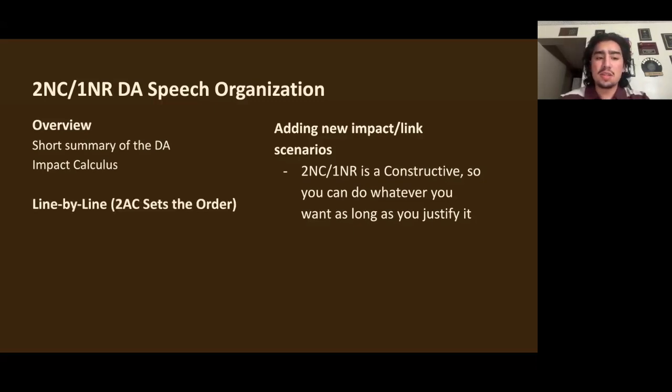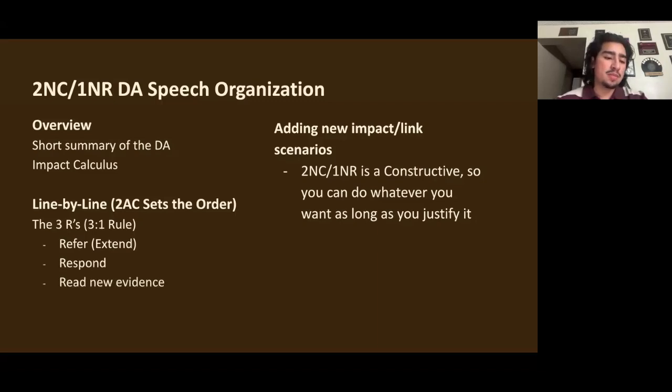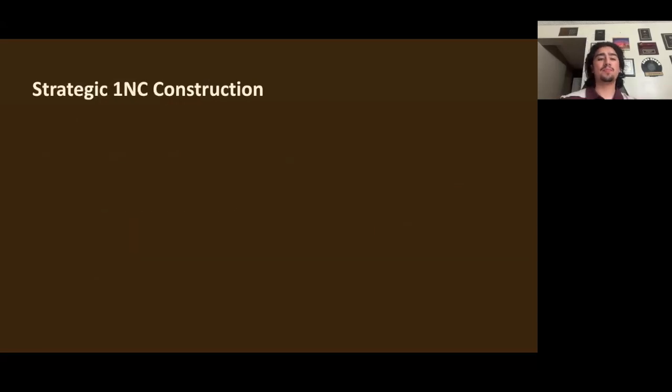So as soon as you're done doing your overview and your impact calculus, start with line by line. Whatever the 2AC said, you go in that order. If the 2AC started by answering uniqueness, you start off by answering their answers to uniqueness. But I already went over this in a previous video about how to engage in effective line by line. If you are unclear as to what I'm speaking about here, I highly suggest you watch that video first and then come back over here.